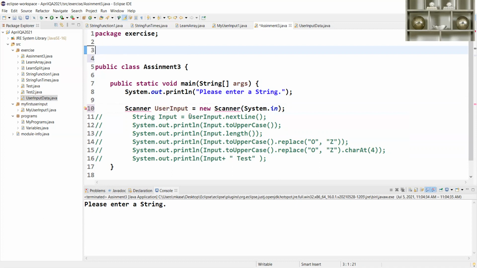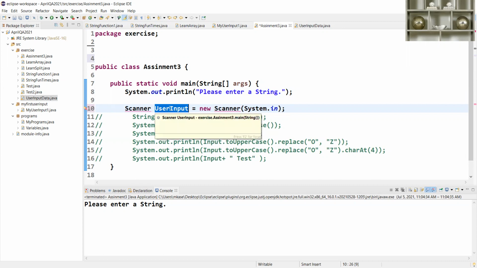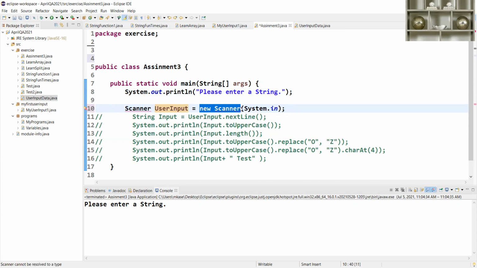Okay, so you did Scanner, and this is a system built-in function. You cannot change it, but it is used by us. You can use any naming convention. At this point, since I'm asking the user to enter a string, I'm saying userInput equal to new Scanner. New Scanner is also already built in. You cannot change it, and then open parenthesis, close parenthesis, System.in.